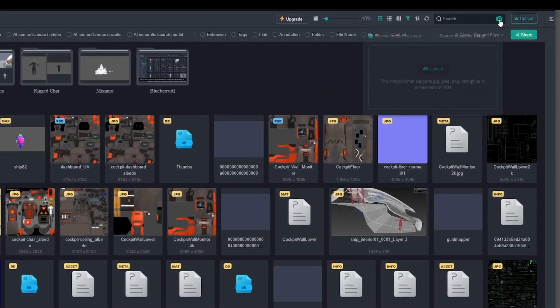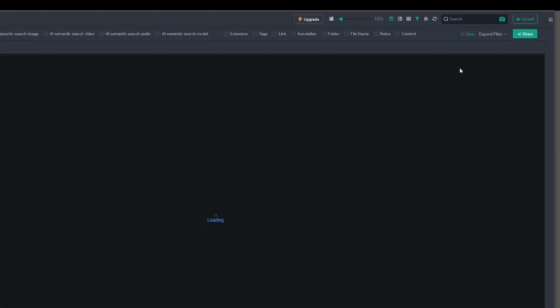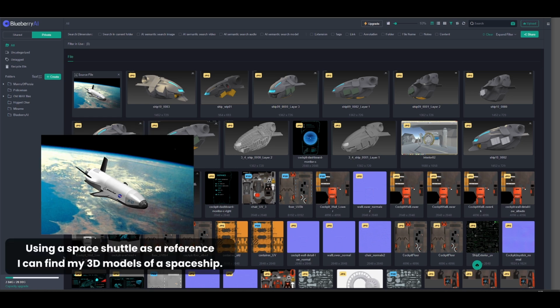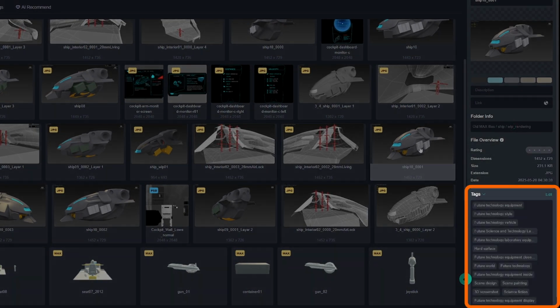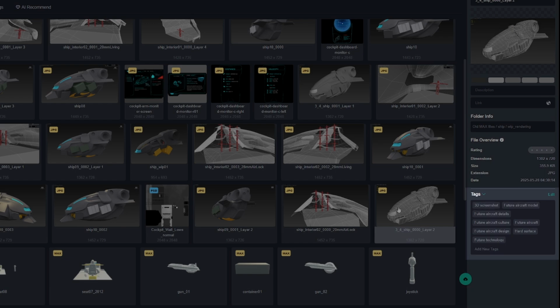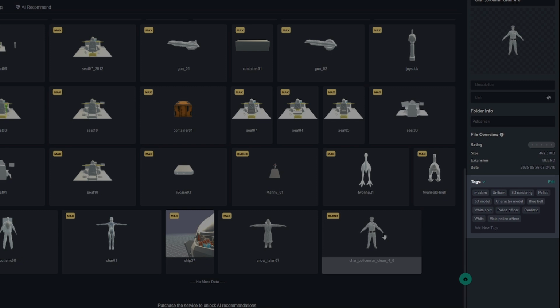There is also visual search. You can drag and drop reference images, and Blueberry will return assets that match the style or shape of your image. This can be very useful, especially when working with large libraries. And then there is auto tagging. When you upload assets, Blueberry automatically assigns tags based on things like polygon count, style, and even category, such as sci-fi, vehicle, environment, and so on. This makes organizing and rediscovering old work faster, even if organization is not your strong suit.